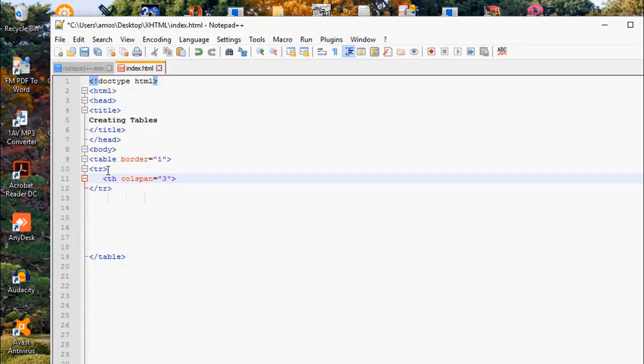And because it is a header and we want it very bold, we're going to create header 3. And then we write the item in the cell: science subject. And then we close the header 3, and then the final closing of the tag, TH. Okay. We have succeeded in creating the first column in the first row, which is a header, and it spans 3 columns.